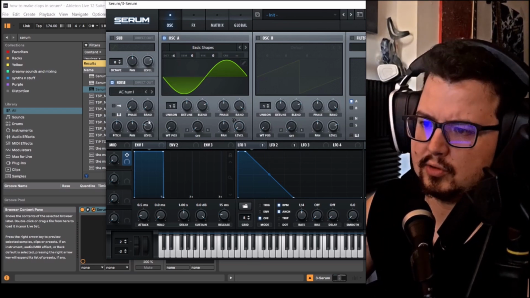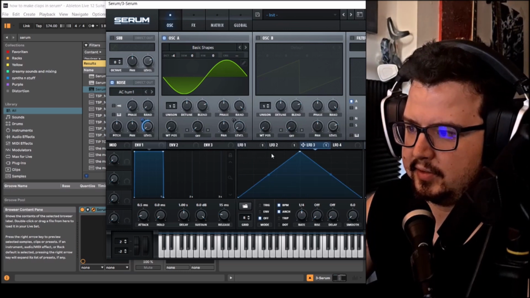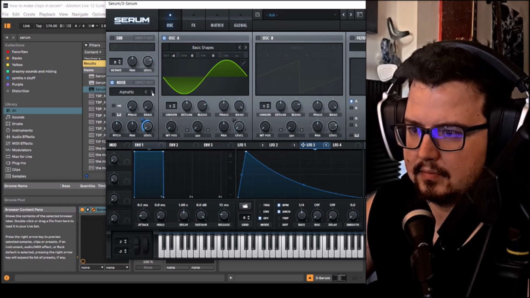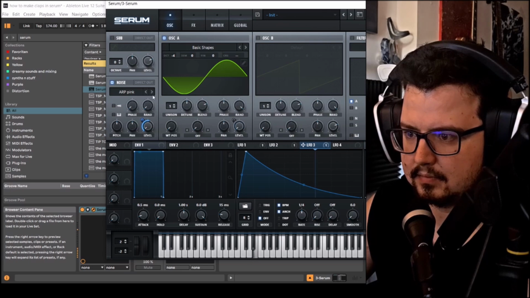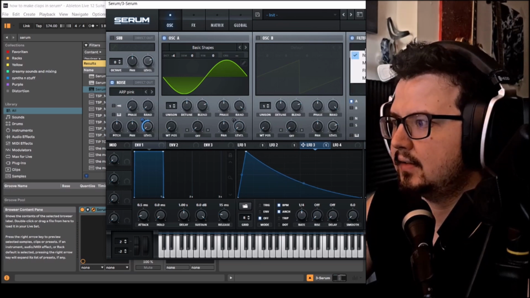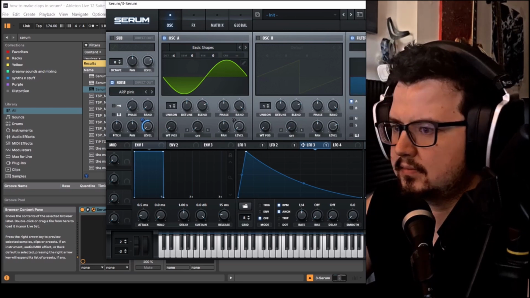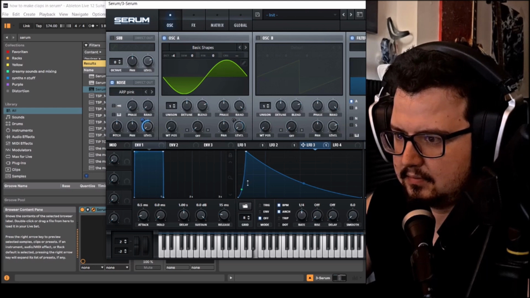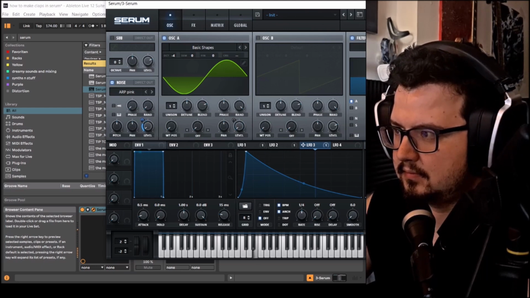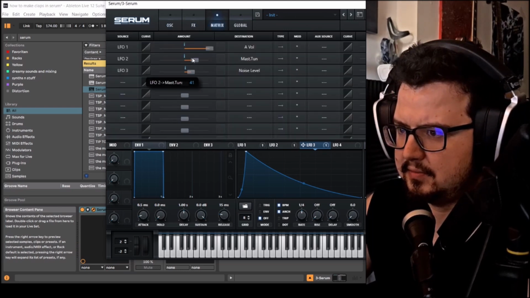And then we add some noise. And maybe we add it with its own little shape. And then we add a little high pass. Play around with the master tune.